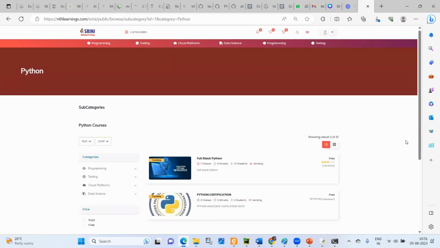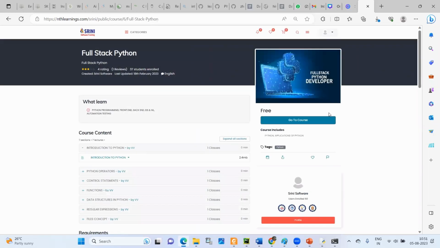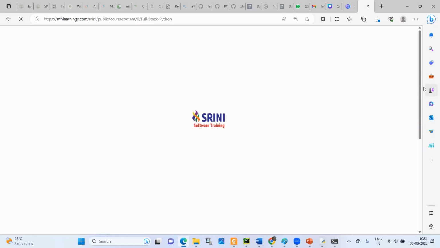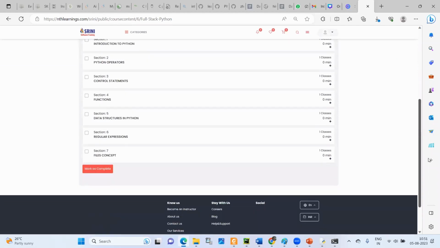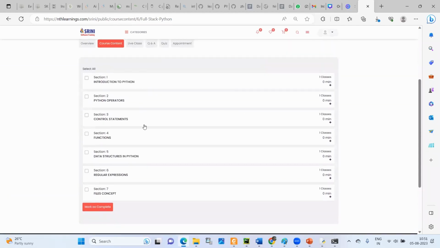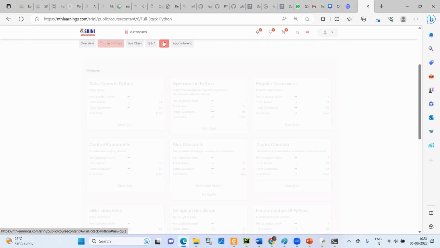Now here you can find two dashboards. One is full stack Python, one is related to Python certifications. If you go to Python full stack, there you can find complete materials related to Python, and assignments and quizzes. You see, all these are materials you can download directly. If you click on it, it will allow you to download complete materials. You can sign up. Now coming to quiz.